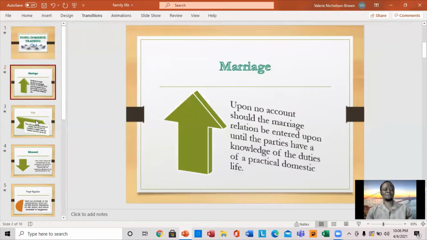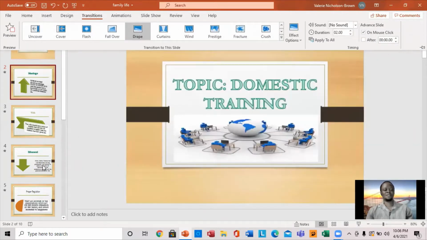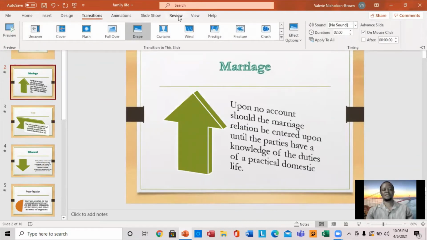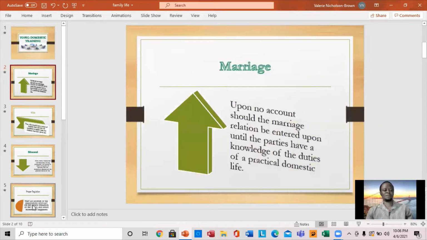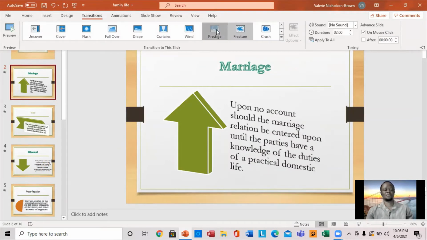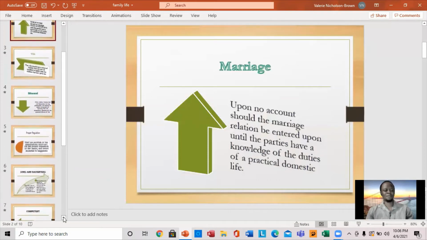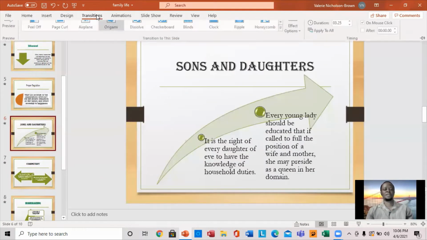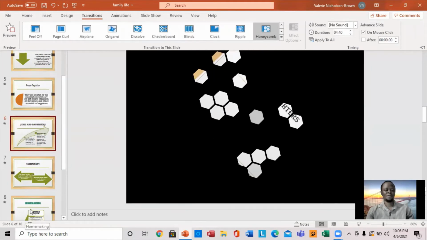I'm going to click the third one. I'm going to put a different transition on it. So I'm going to click the fourth one here, and then we're going to put this one. We're going to put something for the fifth one, something slightly different for the fifth one. So we're going to be looking at the sixth one now, and see if we can go all the way here with a different one.